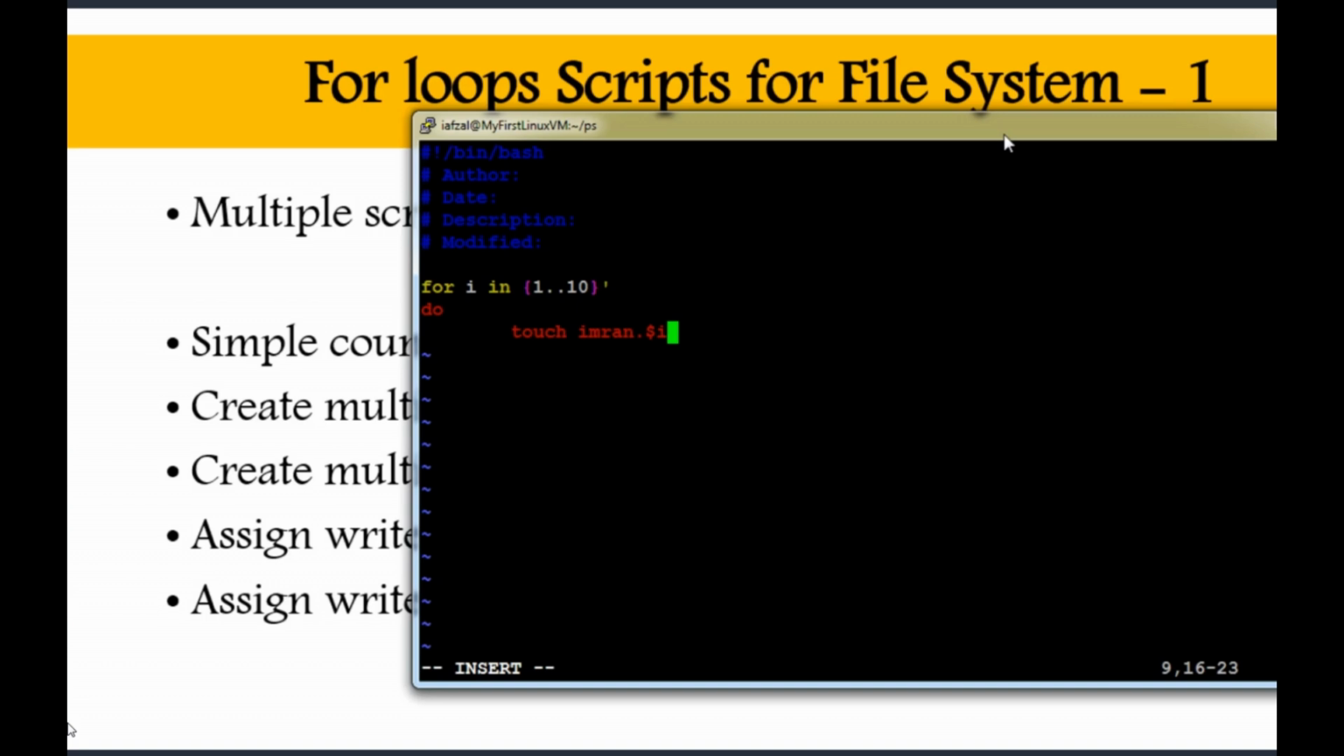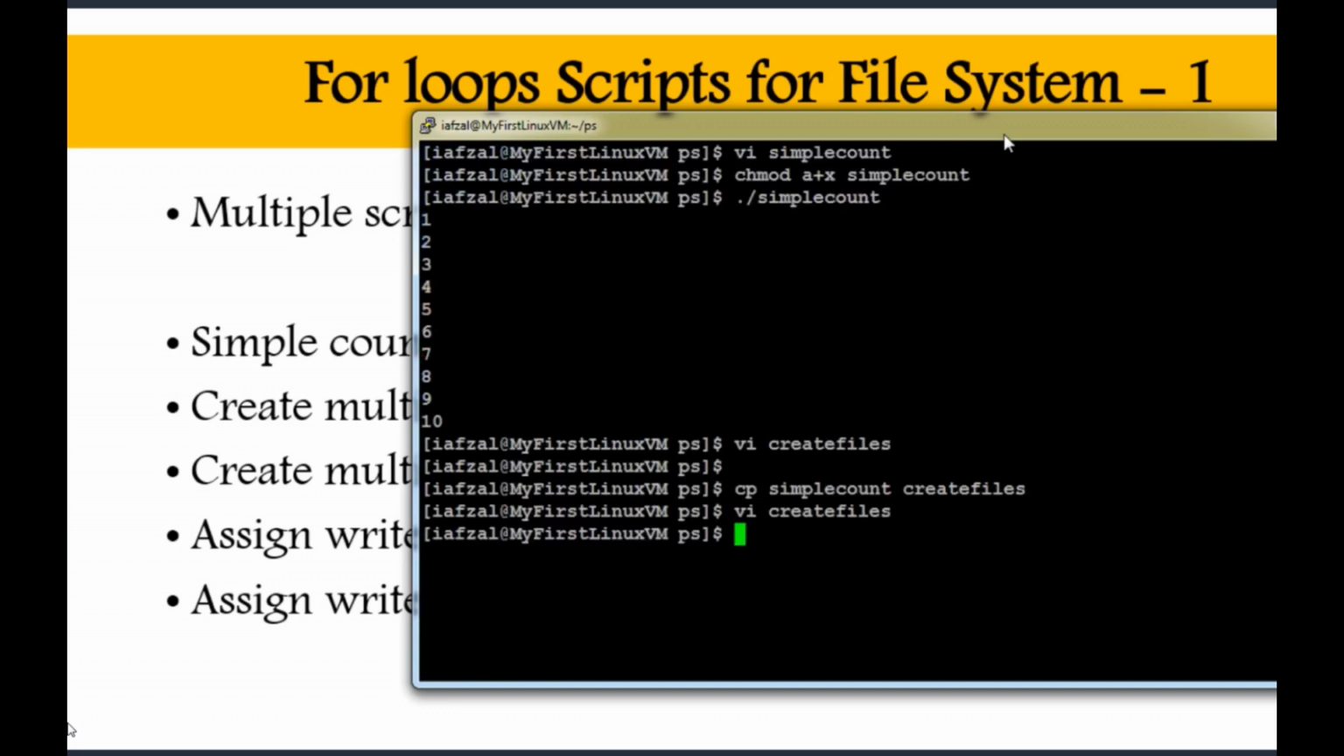Probably you would have to create 1,000 files. Creating them manually is not productive at all. So that's how we use for loop commands. Anyway, moving forward, I'm going to create 10 files with the name Imran, and then I want you to be done. Since I copied from simple count, it should have the executable permission as well. So create files, hit enter.